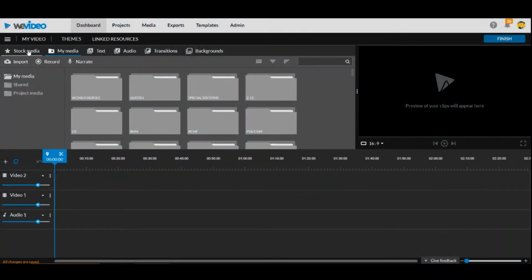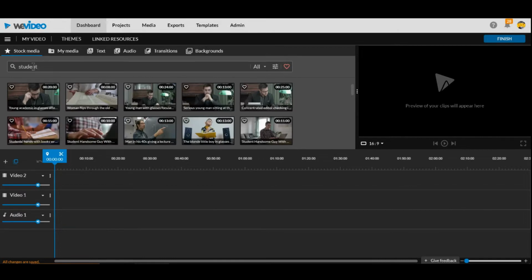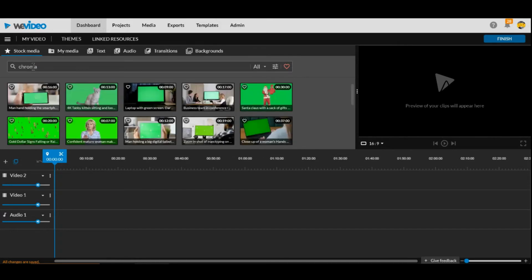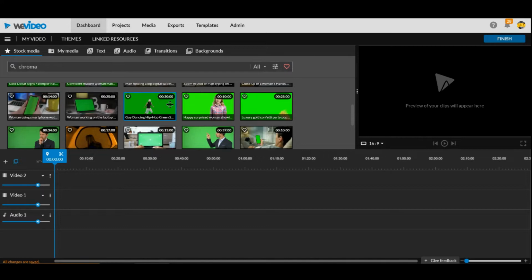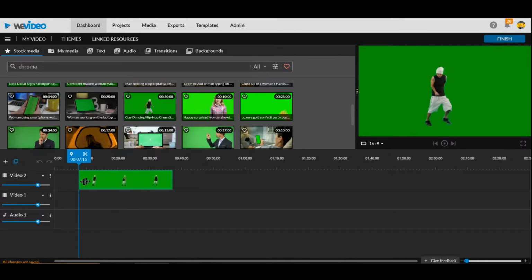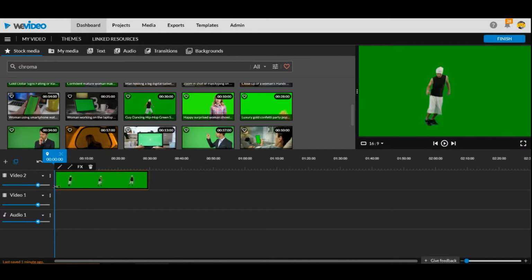First, we're going to go to Stock Media, and then let's just type in Chroma. And you can see WeVideo offers you a number of stock footage with Chroma. I want you to scroll down and go to this piece here that says Guy Dancing Hip Hop green screen. Then you're going to take it and let's put it on video track 2.